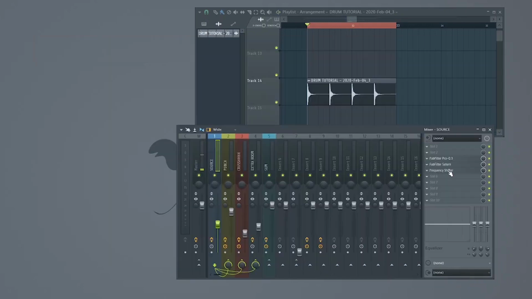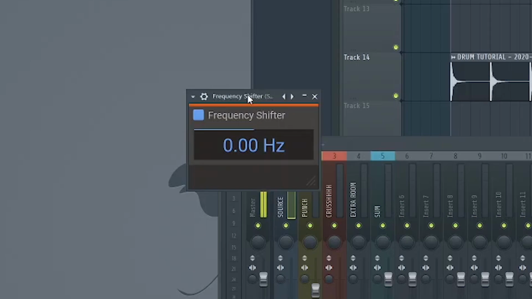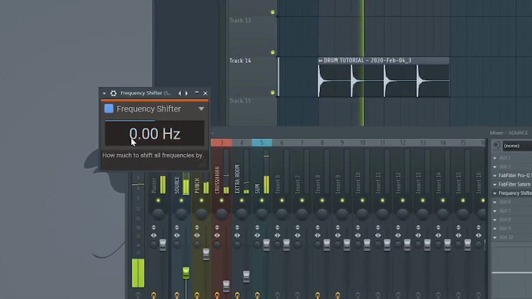That's heavy. Before I go, let's check out one final trick. If I add a frequency shifter on my source channel, I'll be able to affect the pitch before all the effects. This is really dope.